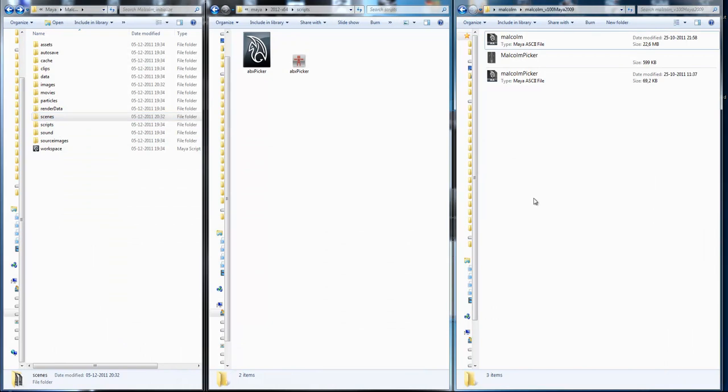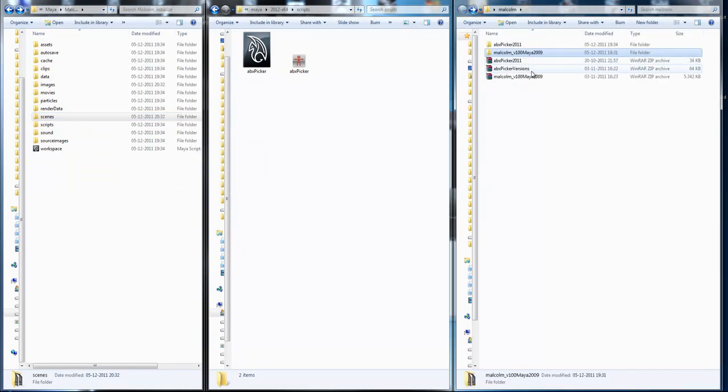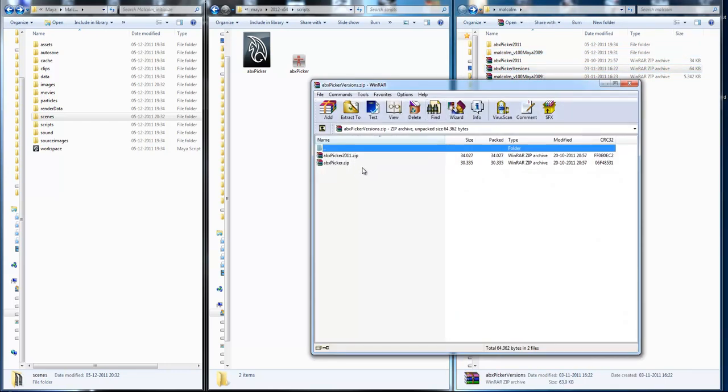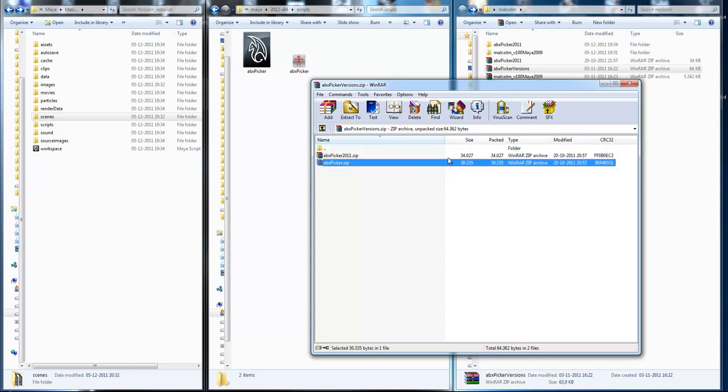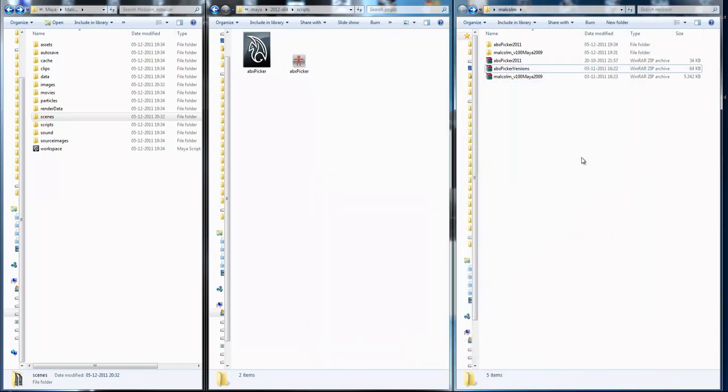You're then going to get an ABX picker version file, and then you're going to unpack whatever you need. This one is for 2011, this one is for previous, I think. I've got 2012, so I'm just using the 2011.